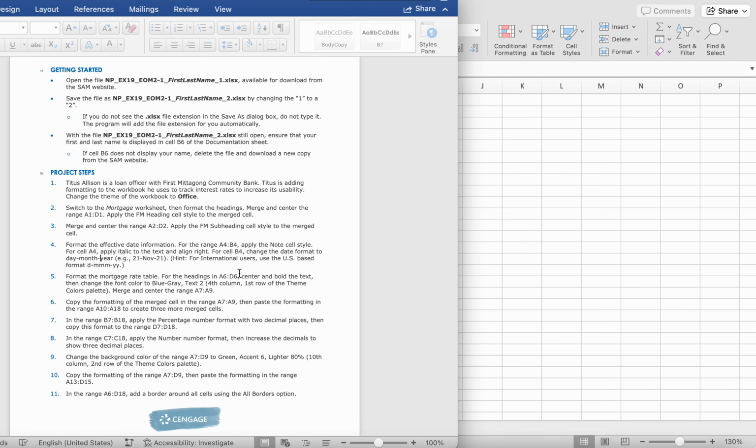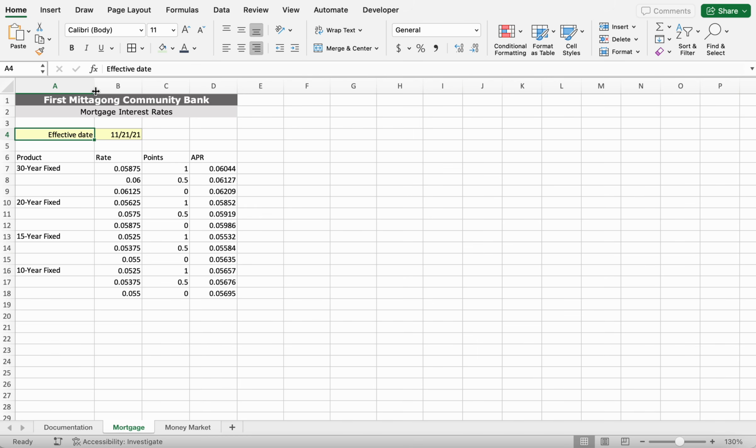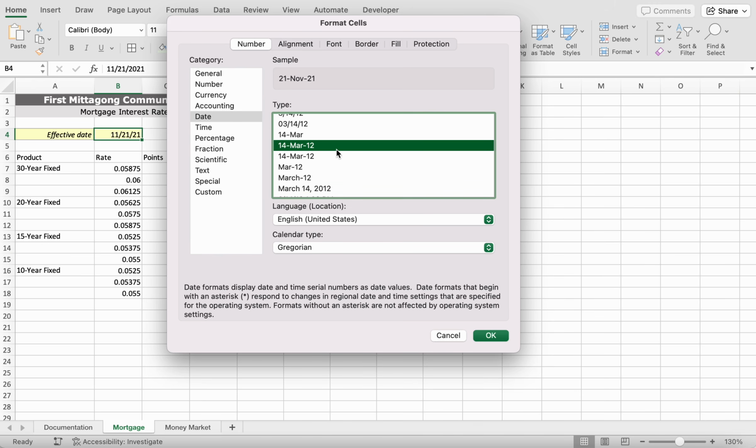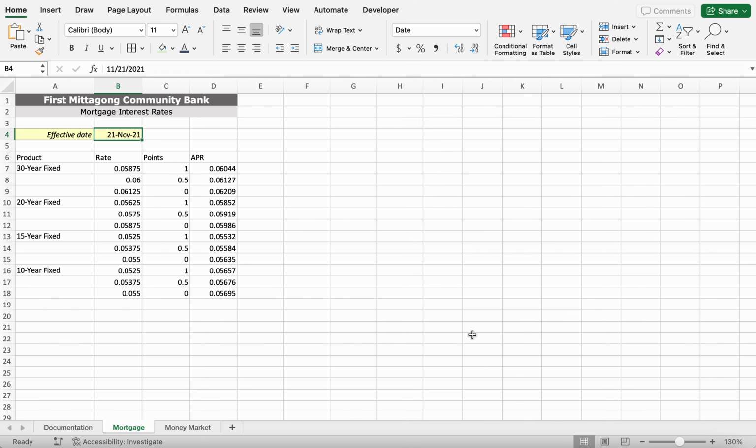Then it says for cell B4, change the date format to day, month, year. To do that, we go here, B4. Over here it says Date. We're going to click the down arrow, click More Number Formats, and it should pop up like this. Then we're going to keep scrolling until you see 14-Mar-12, and you click OK. And it should come out to 21-Nov-21.